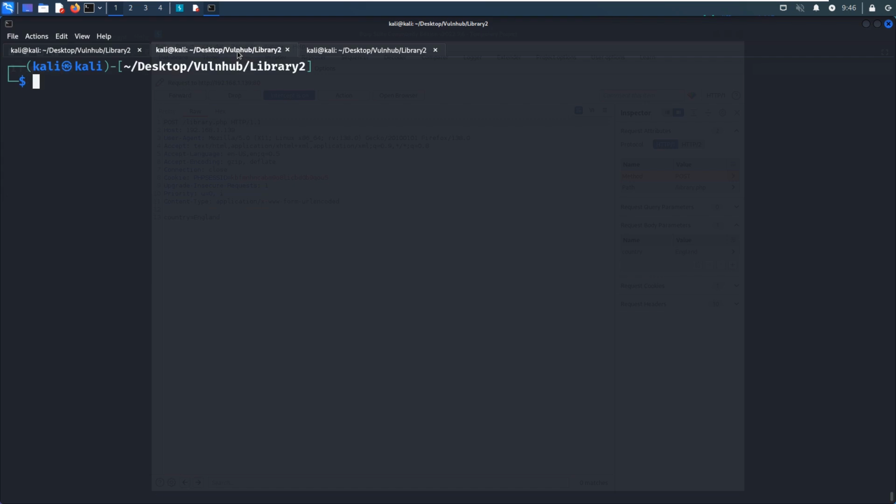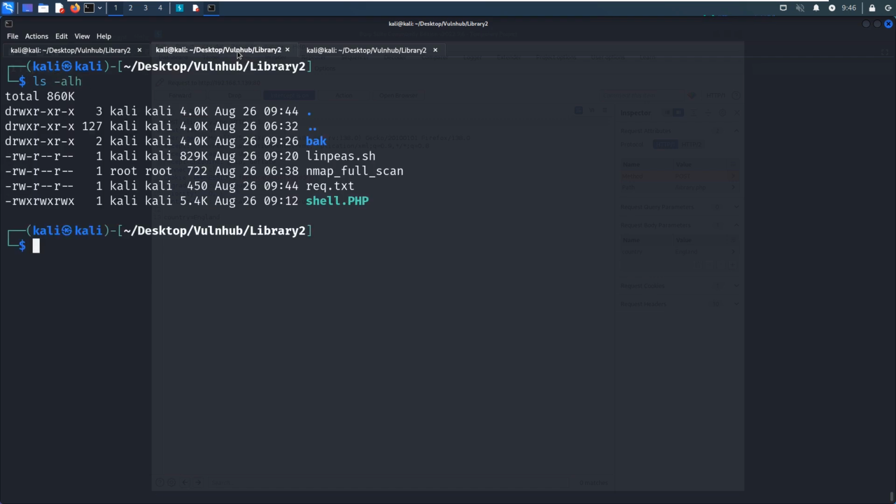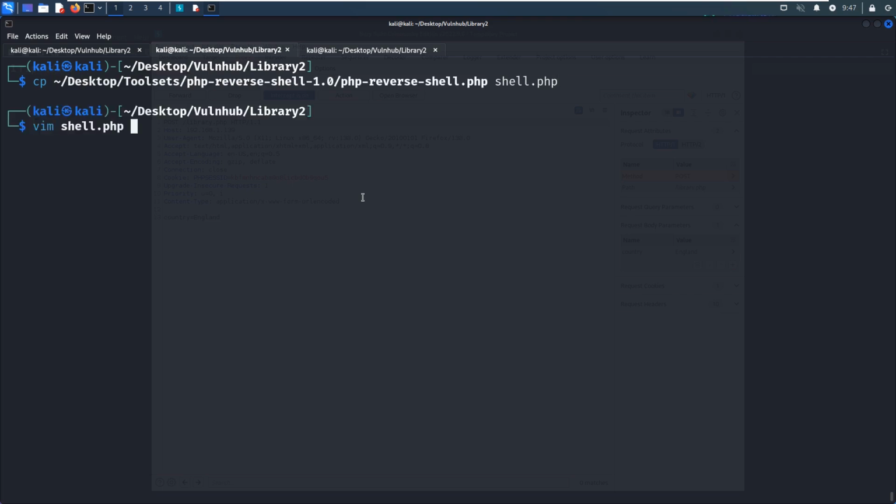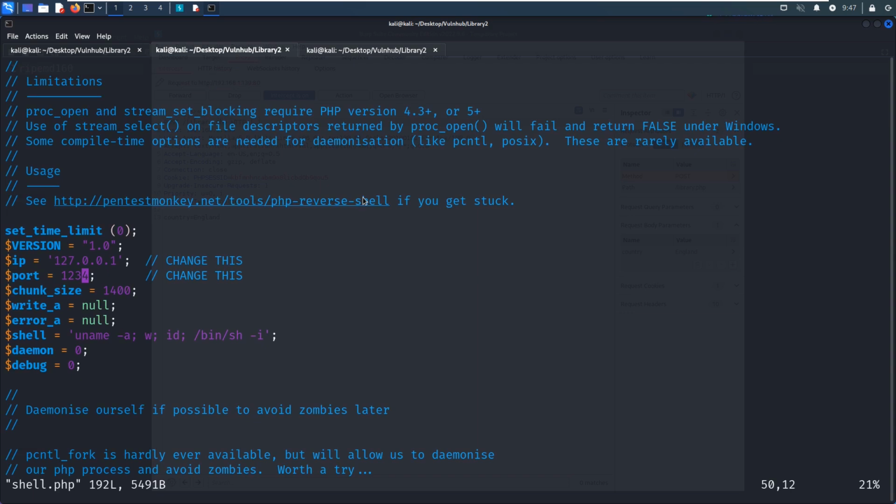So how to do it? I've already got this web shell file ready. Oh, sorry, let me start from scratch. Let me copy from my tools directory. And I need to modify the IP address of the Kali Linux.